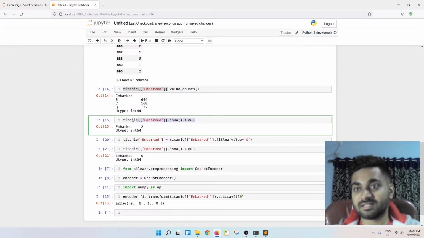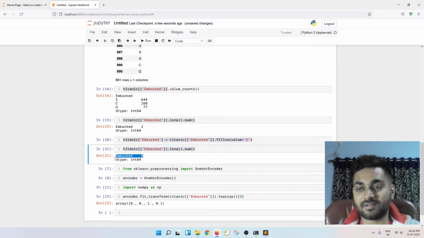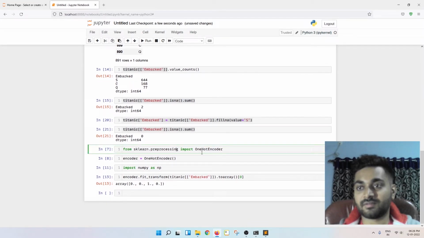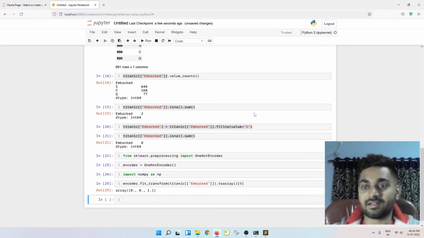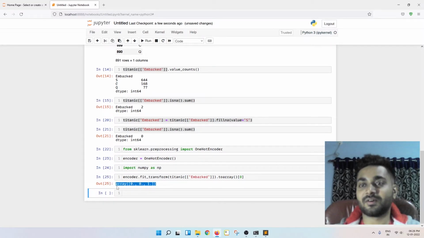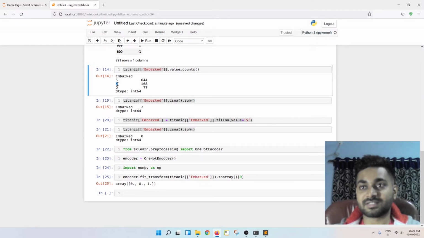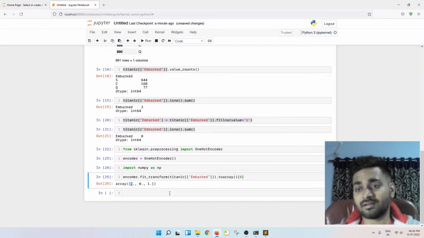So previously there were 2 null values. I handled it over here, and now there are no null values. Okay. So now if I do one hot encoder again, it should give me 3 columns only. And yes, it is giving me 3 columns only. This is what I was talking about. So it gave me 3 columns, one for S, one for C, one for Q. This is S, C, Q.